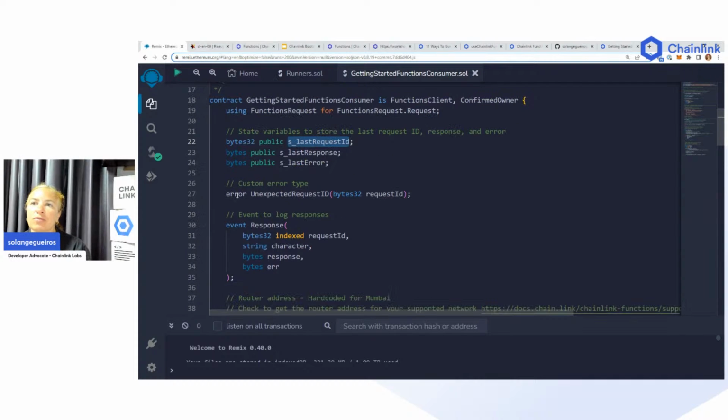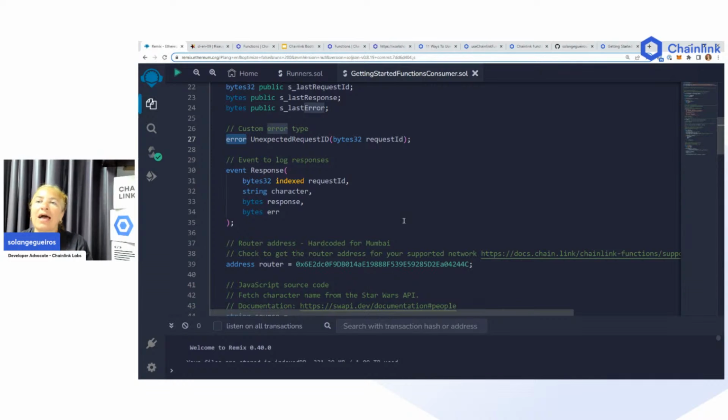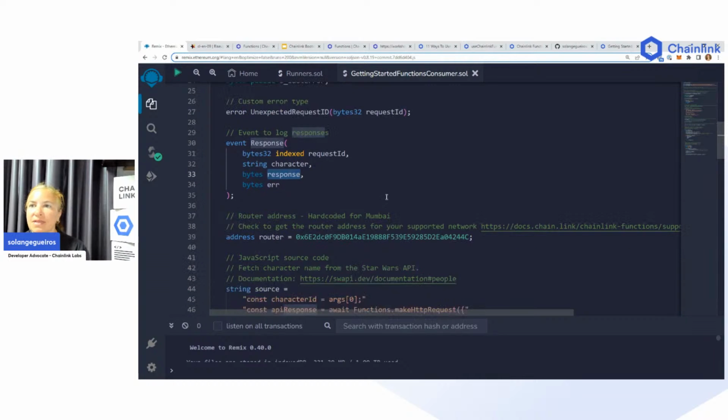And if I don't get to this point, I have another kind of error here. I'm creating an event to log the responses, like the request ID. And this is the same Star Wars example. So it's the character and the response here, okay?